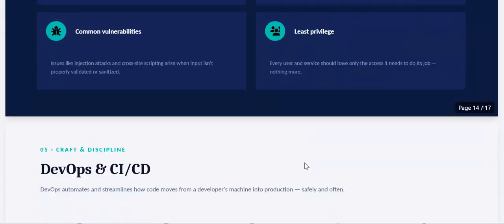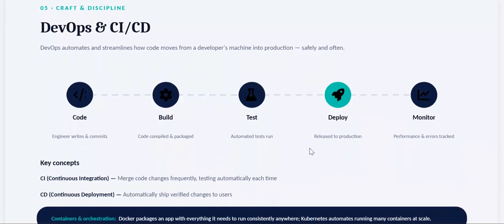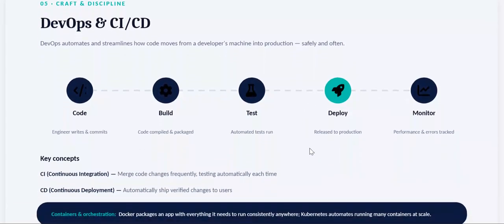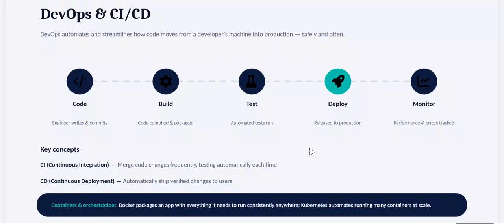So moving forward, still under craft and discipline, we have the subtopic DevOps and the CI/CD. DevOps streamlines how code moves from a developer's machine into production safely and often. So you write your code, the engineer writes and commits, then the code is compiled and packaged, automated tests run, it is deployed, released to production, and then monitored. Performance and errors are tracked when it is monitored.